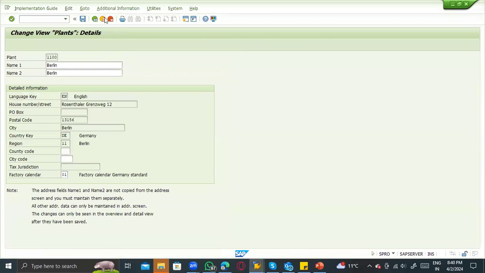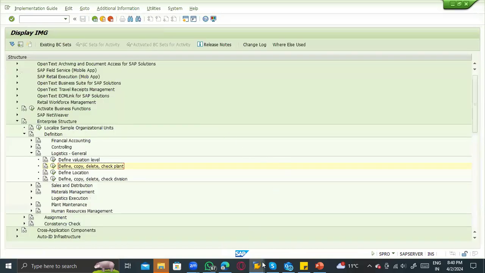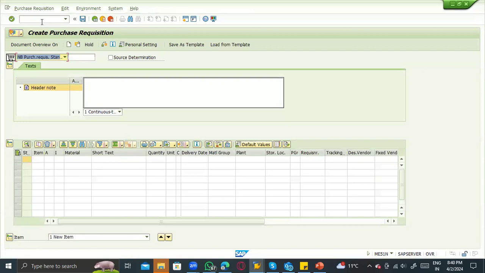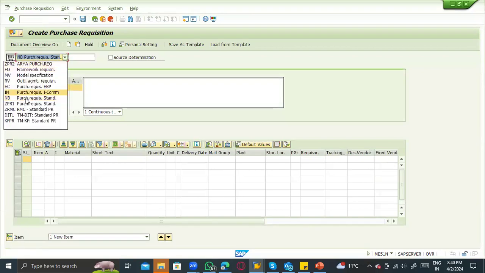So now I'll again do the purchase requisition, ME51. I'm going back and creating a purchase requisition in ME51. I said document type NB, right? This will tell what type of requisition you are raising, like a service requisition, or a domestic requisition, or a consumables requirement, or what kind of requirement it is.